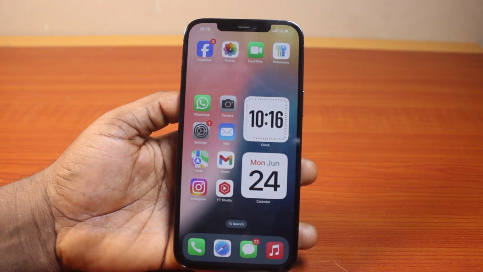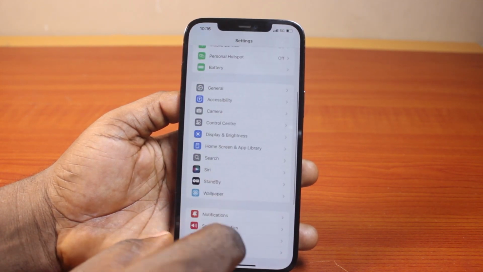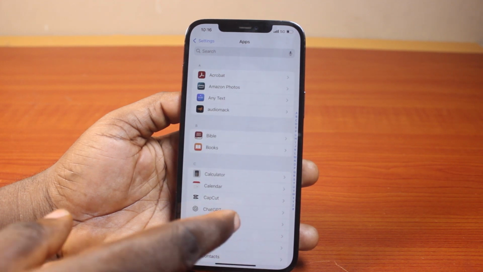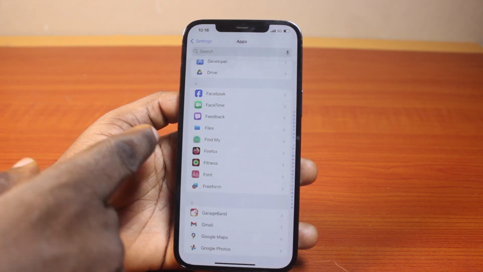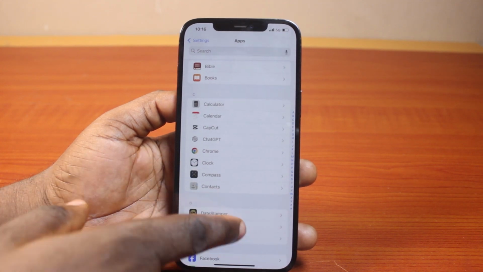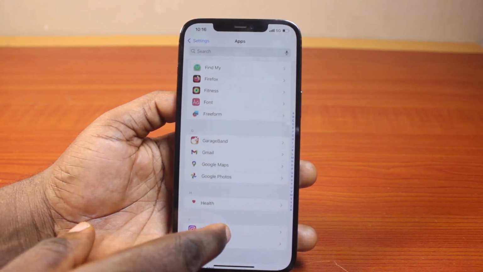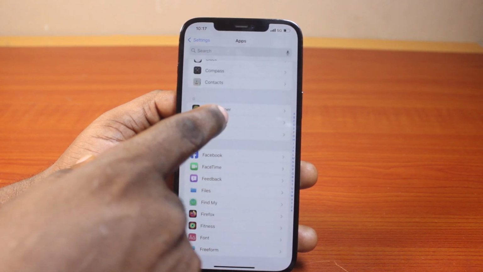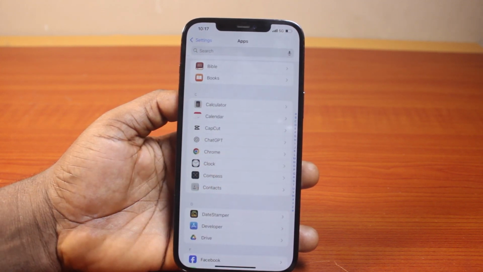So to do this, go to your iPhone settings. On the settings page, scroll down and click on apps. Here you want to locate the application you want to set as default browser. Then if you have Chrome browser, just come down here and locate Google Chrome browser. And if you are using Mozilla Firefox, then come down here and locate Mozilla Firefox or any other browser you want to set as your default browser on iPhone on iOS 18.